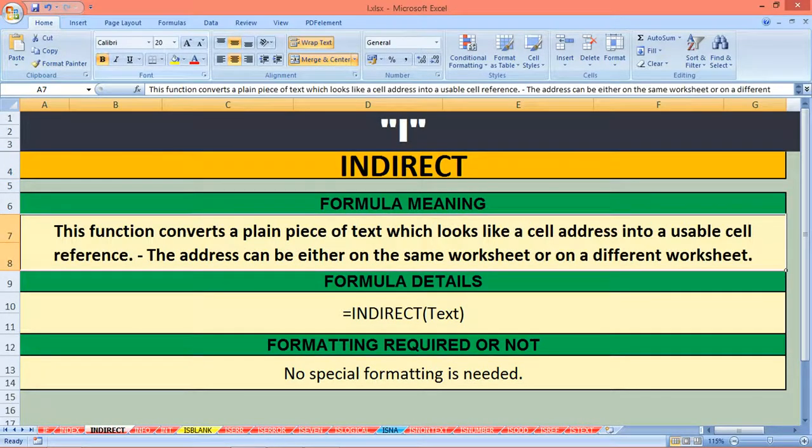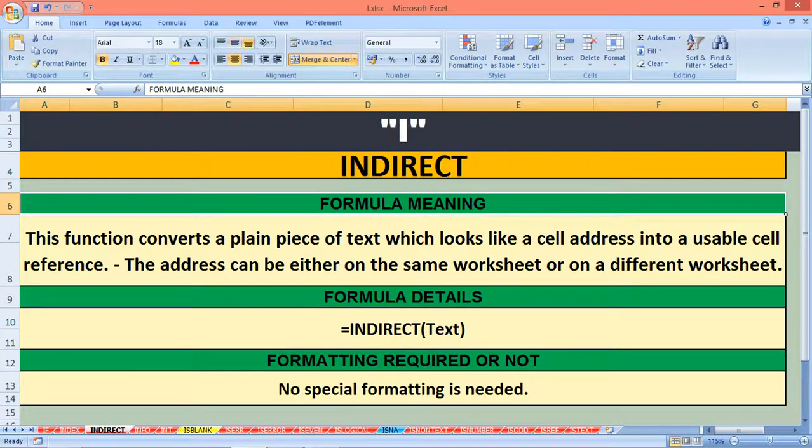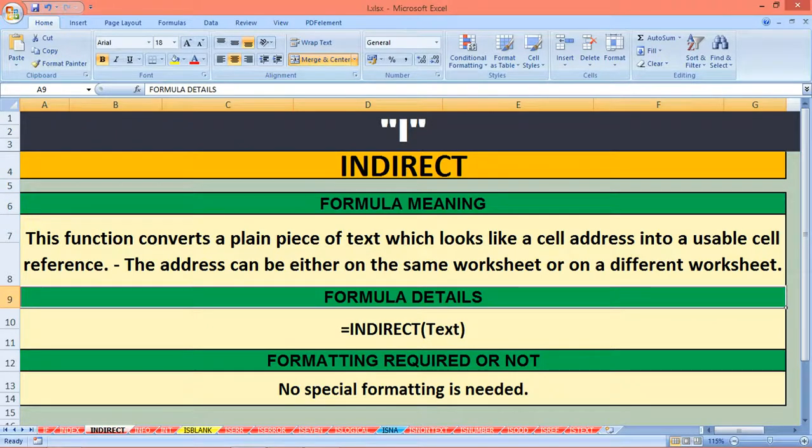INDIRECT: this function converts a plain piece of text which looks like a cell address into a usable cell reference. The address can be on the same worksheet or on a different worksheet. Formula details: just mention INDIRECT and then select, and again no special formatting is needed for using the INDIRECT formula. This is very unique, but I'm telling you it's a very good formula.